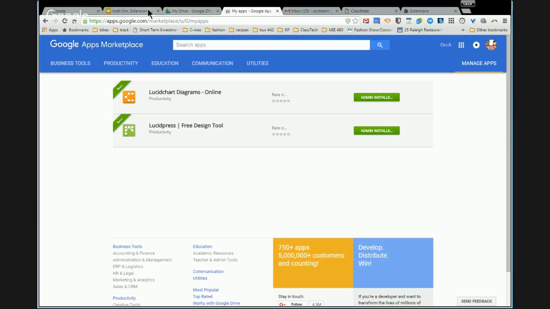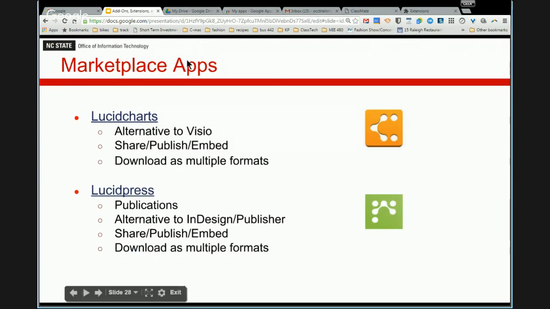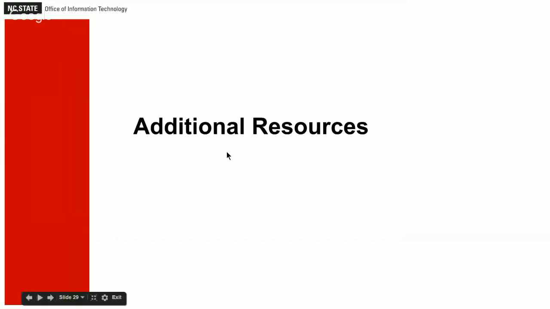All right, so wonderful options here for you when it comes to Marketplace apps. Hopefully you'll be able to use some of the information that we've shared with you today. I think there's some really powerful tools out there that can make your life a little bit easier in Google world when it comes to your everyday job responsibilities and any other projects that you're working on a regular basis. All right, so we will move on to additional resources.